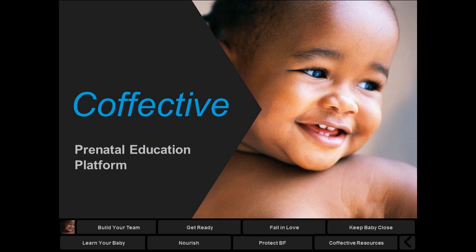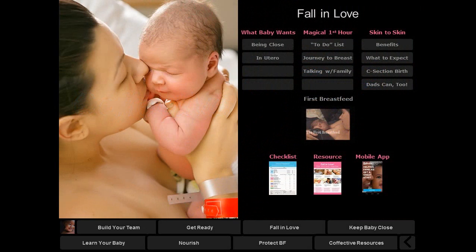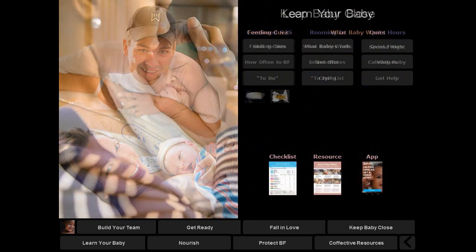So let's talk a little bit now about the platform, and then we'll take a quick tour through the materials. The Coffective Prenatal Platform is really an innovative collection of presentation slides that are based on evidence-based adult learning principles. That's designed to help you host effective group education experiences for the mothers and the families that you serve. Now, you'll see that it aligns with all of the other Coffective materials. As I mentioned, it's the same major sections of content, the same beautiful images, some of the same colors, etc.